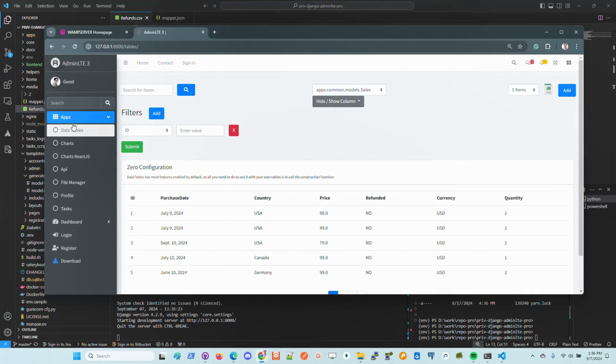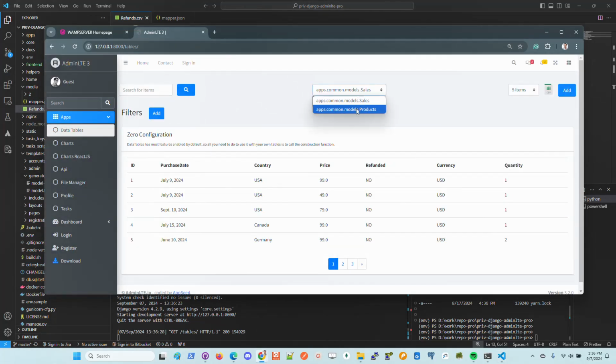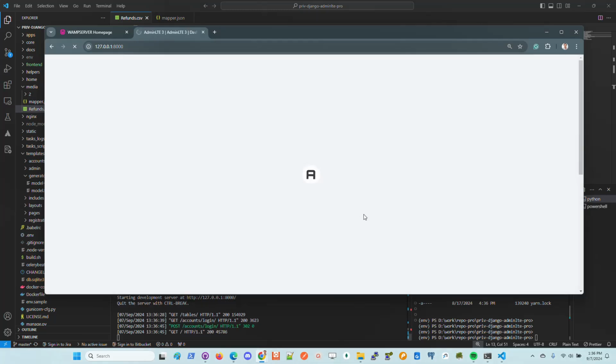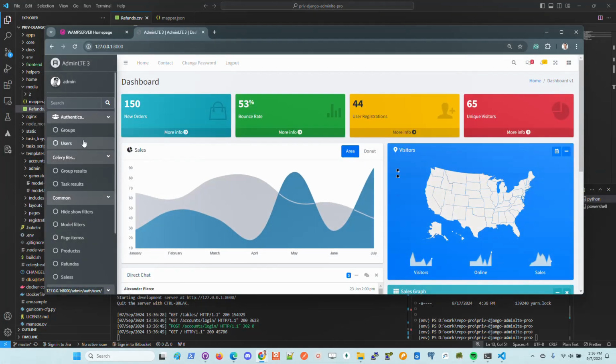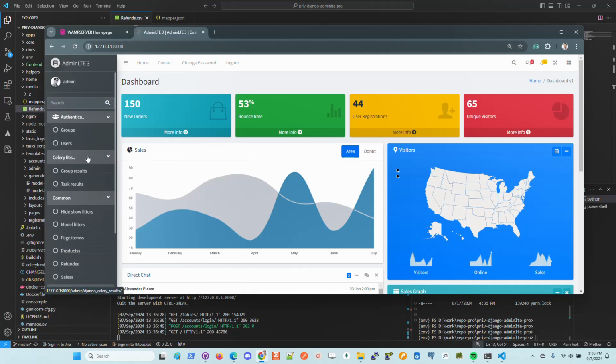Let me check here in the browser how it works. For now, we don't have the model injected here, but let's authenticate as an admin and see the model. Users, models, sales, common here.